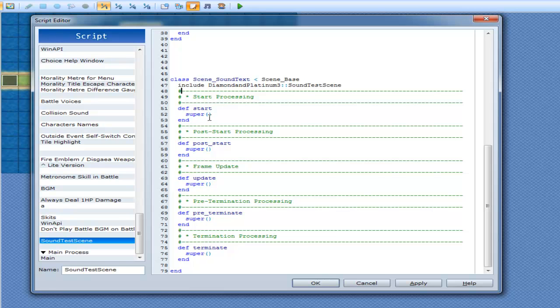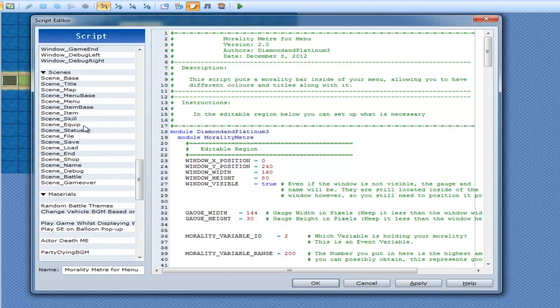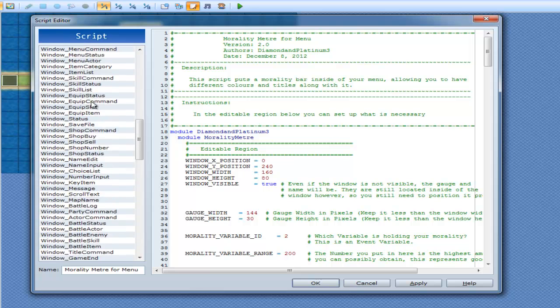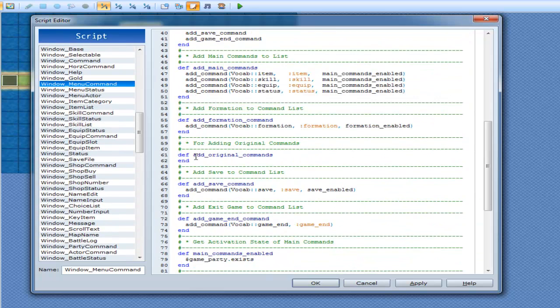Cool. Alright, so we've got to start now, and how to go about doing this. Oh yes, I forgot. The whole reason I made that in the first place is so I can actually put it in the menu. Alright, so scene menu. That's window command. Yes, I think so. Yep, alright, that's the one.